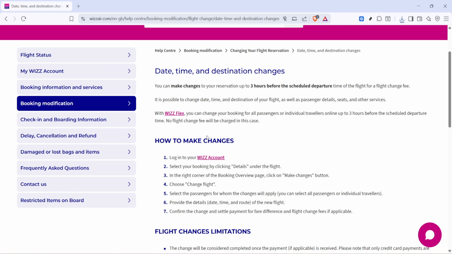You'll find policy details here, like what changes are allowed, how availability works, and when fees or fare differences may apply. It's a good place to set expectations before you proceed, because costs and options depend on factors like your route, fare type, and how close you are to departure.